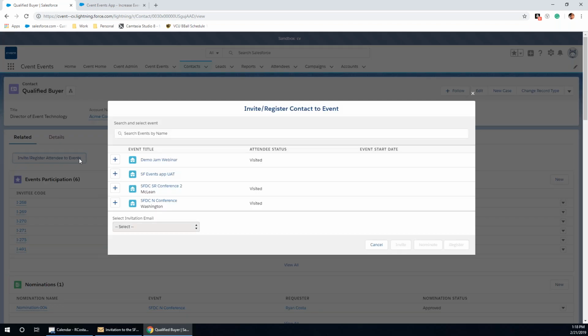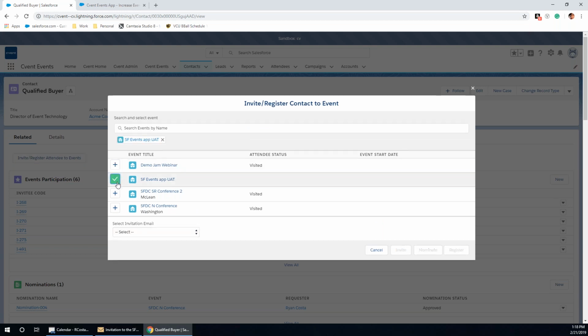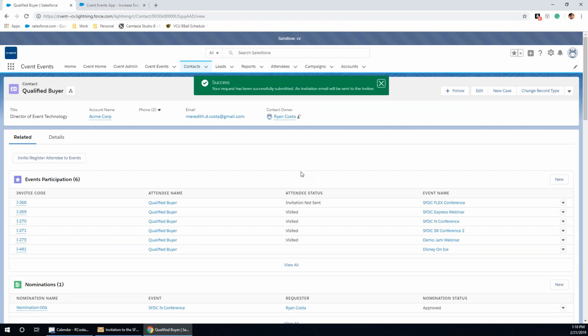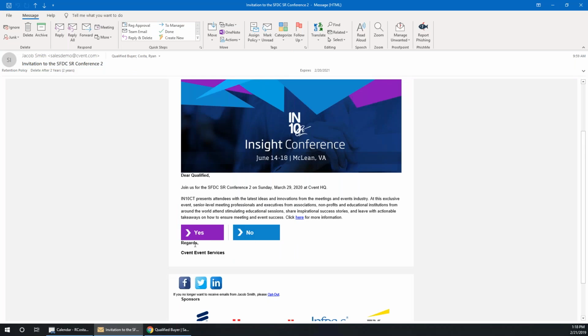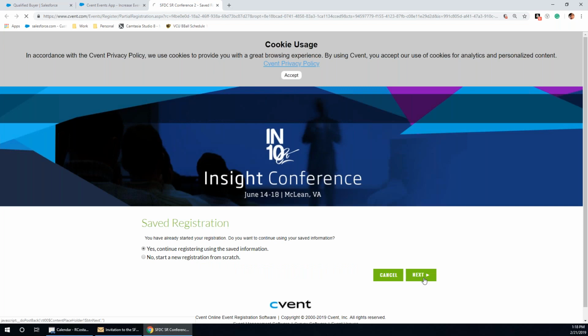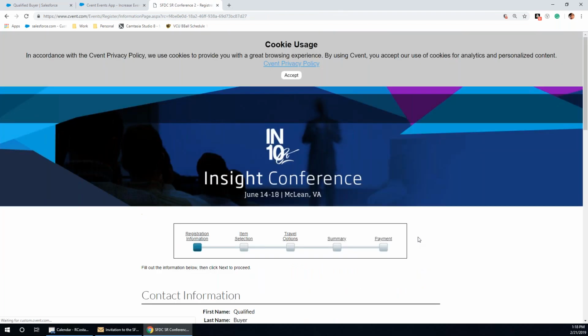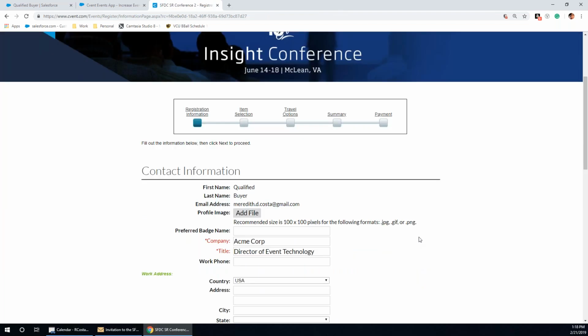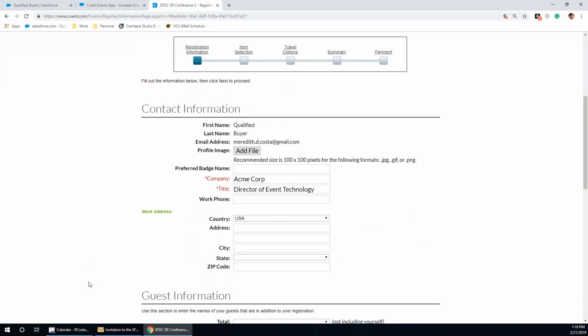Let's say they say, you know what, Ryan, can you send me an invite to that conference? Absolutely. I can click on that button, find the correct conference, even choose the right email to send them, click on that invite button, and it's going to send them the invitation directly out of Cvent. Now, what's great is when they receive that email, they'll be able to click on that register button, which takes them to that event registration website and pre-populates all of those fields directly from the registration. So they can easily register for that event from Salesforce information.